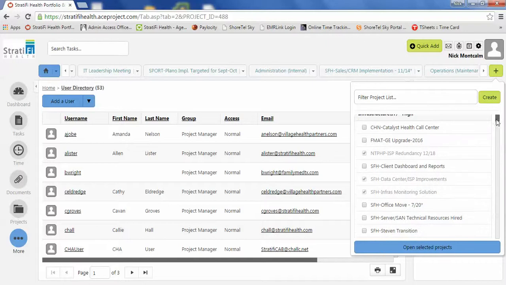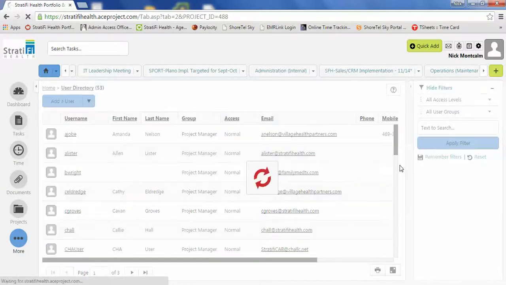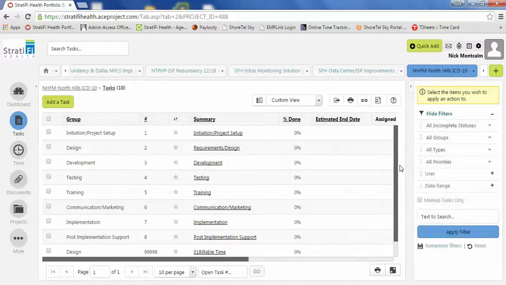Granted, you only see the projects you're a part of, so if you're only part of assessments, you're only going to see 2 or 3 projects here, or however many assessments you're a part of. So anyway, if you want to find a specific project, for example, North Hills Family Medicine, the reason this is grayed out is because I already have it open, but let's say I just want to be part of or look into the project for ICD-10, you just click it and open it up, and then you'll see all the tasks within it.